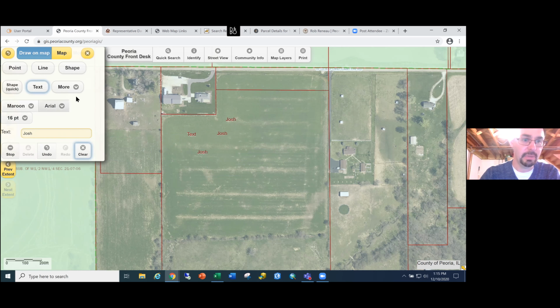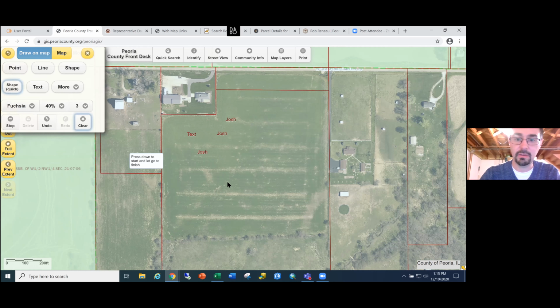It has some other options too, like some additional symbols if you want those added in there. You can do a quick shape, and you can change the opacity. You can set the opacity, the color, and the size of it. And then if you left click and hold, you can draw a shape right on there. And of course you can draw lines, and you can put points on there.